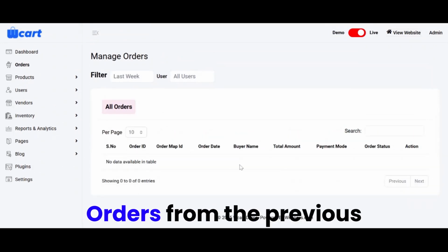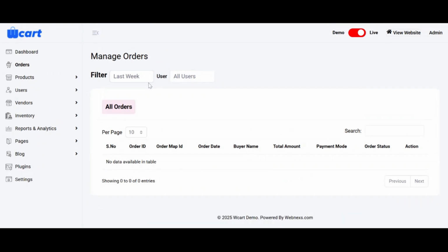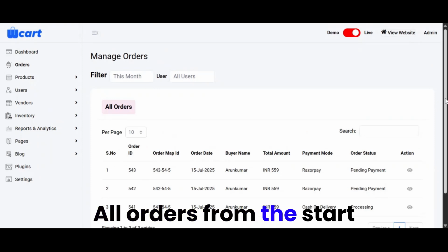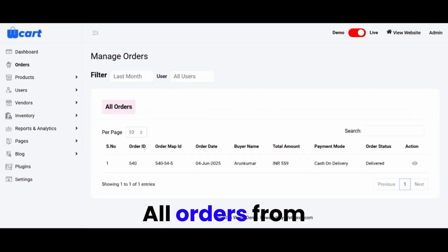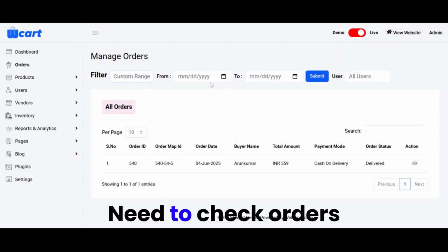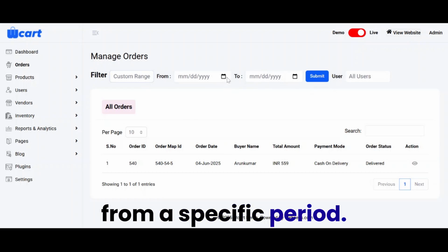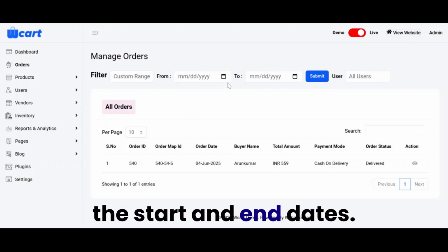Last week, you'll see orders from the previous full week here. This month, all orders from the start of the current month till now. Last month, all orders from the previous month. Custom range. Need to check orders from a specific period? You can manually choose the start and end dates.